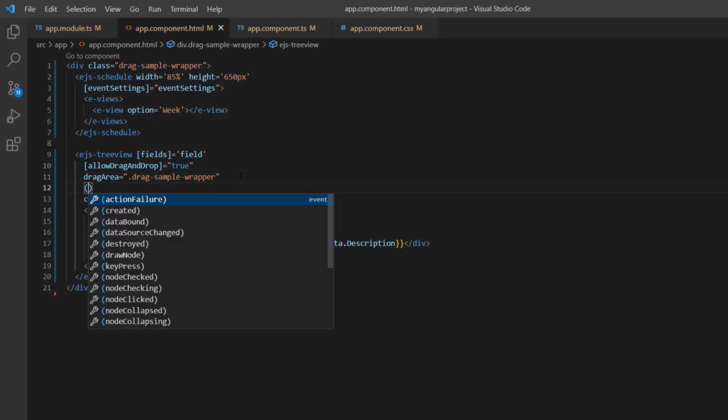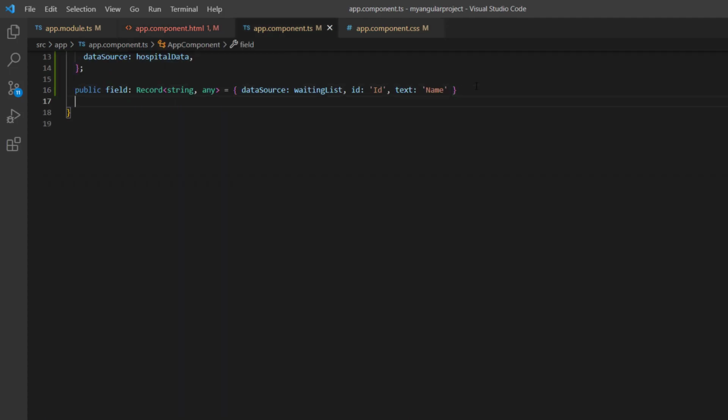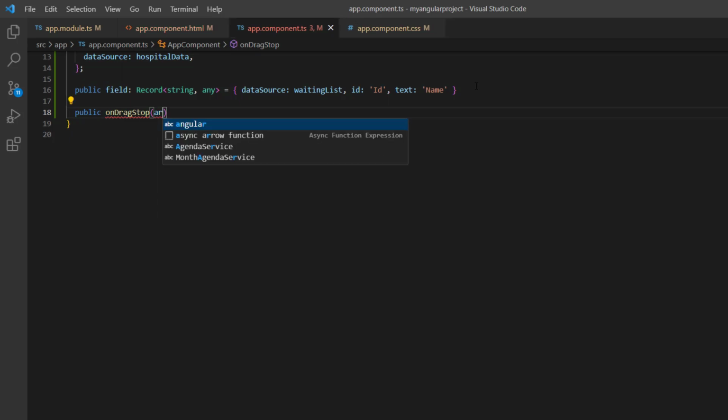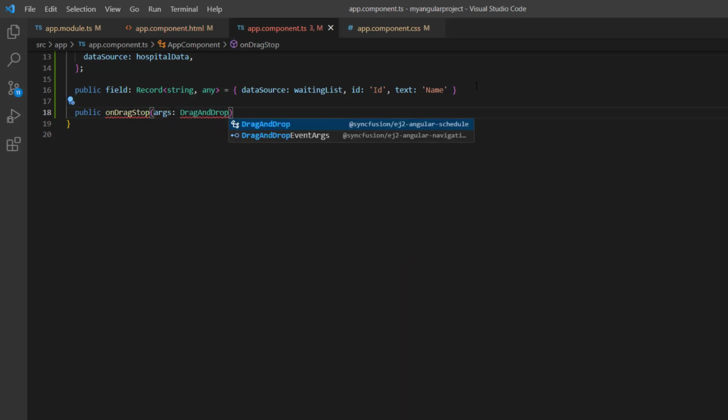Now add the nodeDragStop event, which will be triggered each time the TreeView node is dragged, and assign the callback method onDragStop. I define this method in the app component TS file, and it receives arguments based on the DragAndDropEventArgs interface, which is imported from the Syncfusion ej2-angular-navigations package.